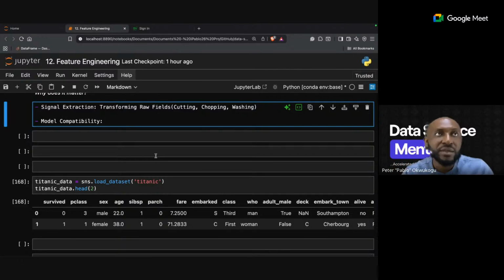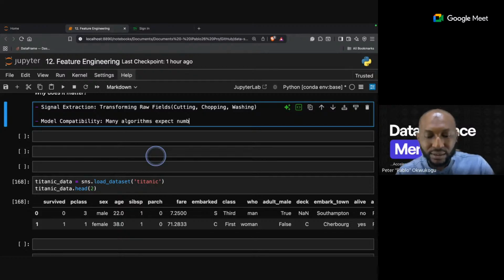Right? So for model compatibility, many algorithms expect numbers, scaled inputs, right? So it's typically like that, just like number scaled input. For some meals to taste really great, they expect, you know, a certain kind of seasoning. They expect some mixture of seasonings, like you have to mix this and that, and they expect you to put them at different times, right?